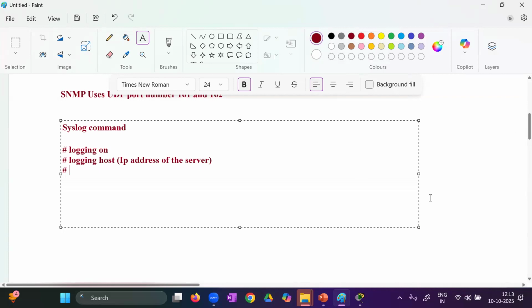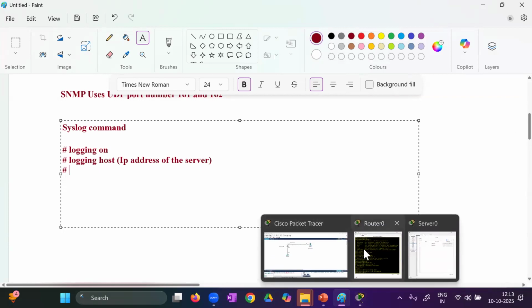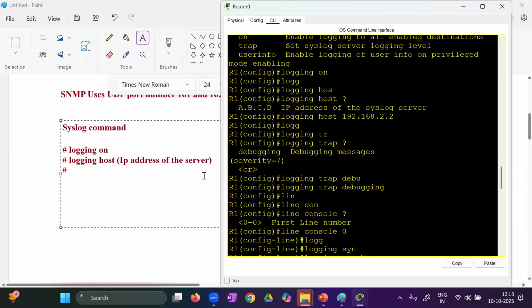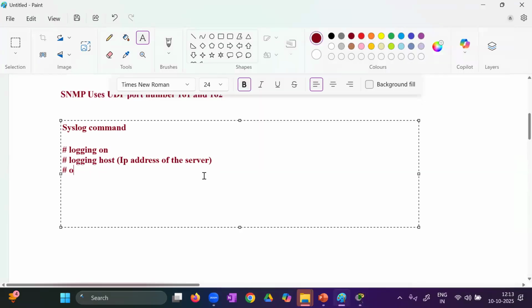Next, logging trap message, right? So logging trap, and here the trap message is from where you want to have logging. Then what do we write?